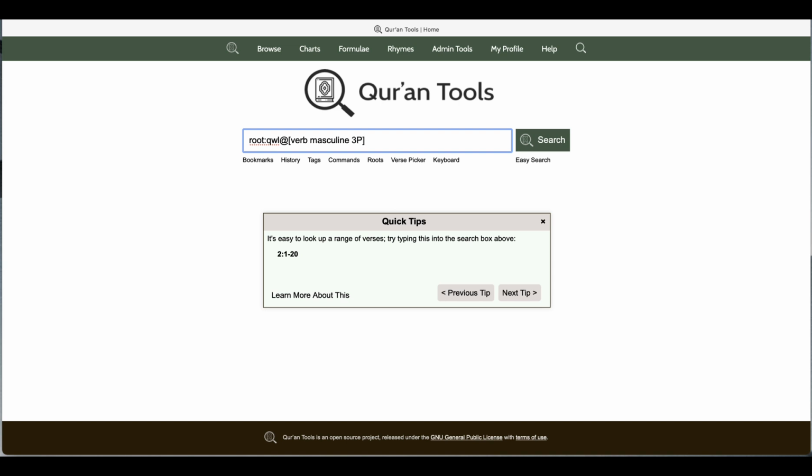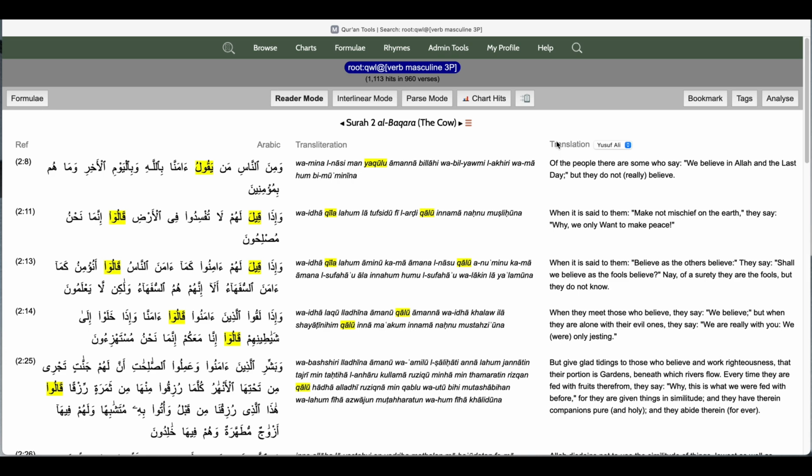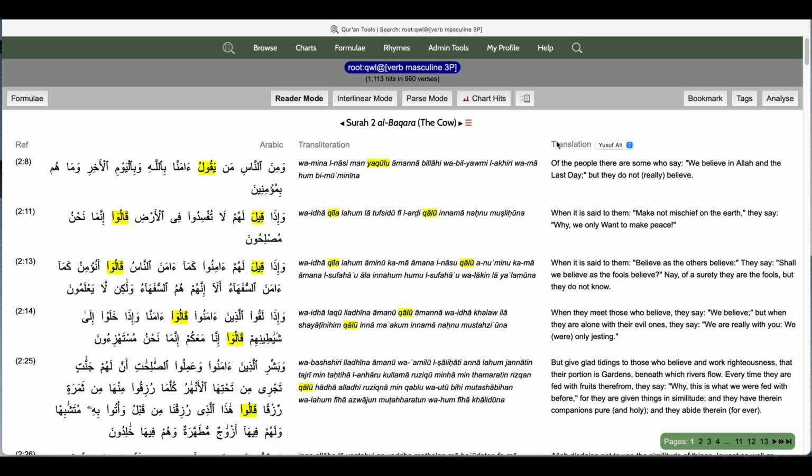So that tells Quran Gateway, Quran Tools, to simply look for places where that root occurs, and it's a verb, and it's masculine, and it's third person. Let's hit search and see what happens. And wow, very, very quick there. Quran Tools has powered through that and found me 1,113 examples where it does just that.